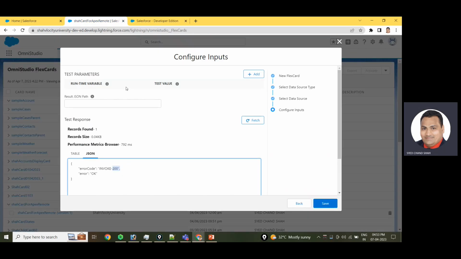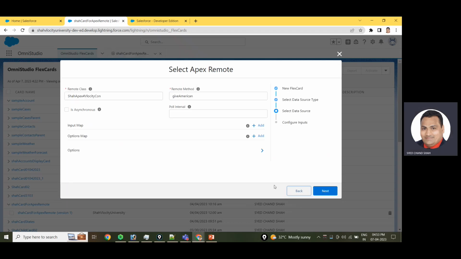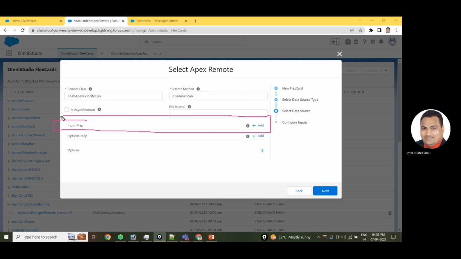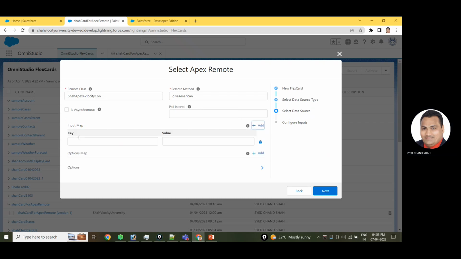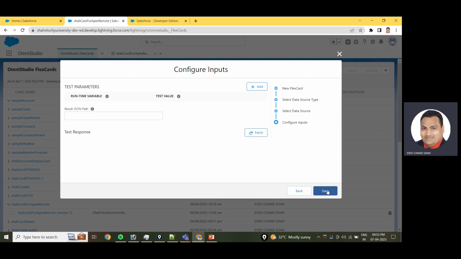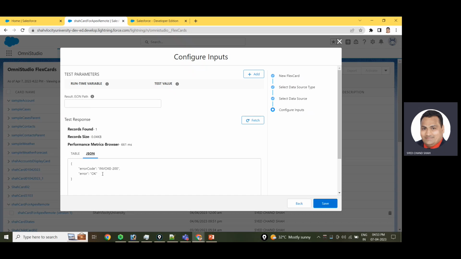Okay. Go to the Apex. Go back. Now in the inputs map, this is the new learning for you. Set the parameter. What is the key? Maybe first name or opportunity ID, account ID, something. In this case, we are having first name, and provide some value like Sayed. Give my name and go to the next. Fetch it now. See the result, 200.